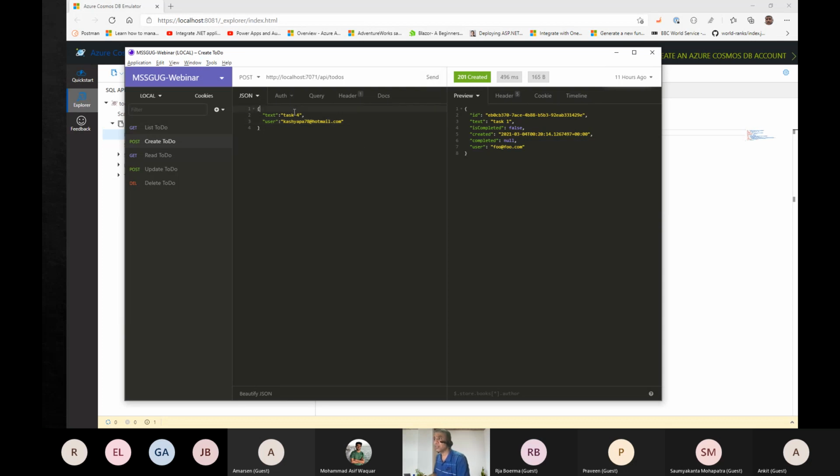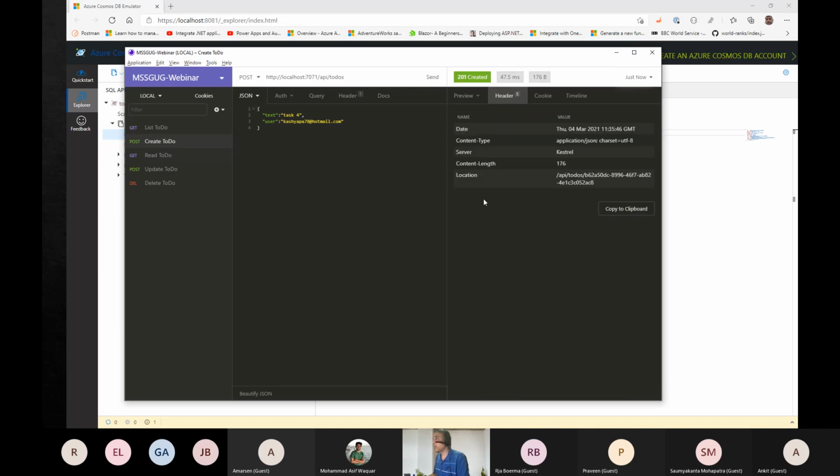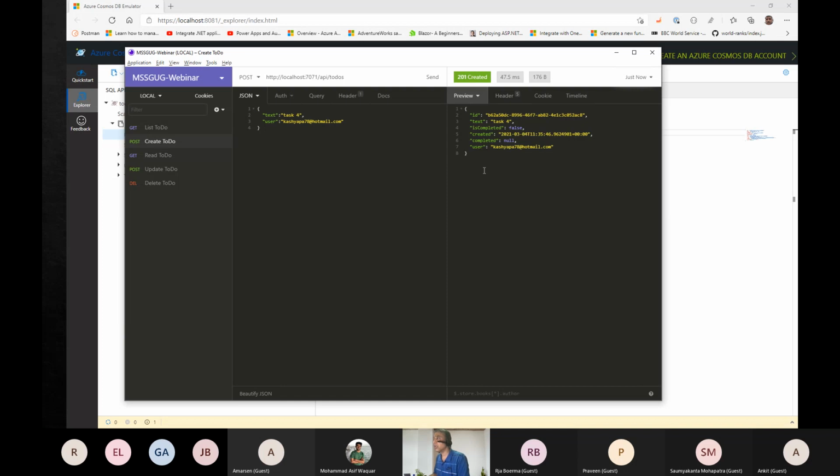But now, just for the sake of demo, I'm creating task 4. I'm going to say this. Notice I've already implemented the location header value also. It says API/todo/this. If you go here, you're going to get the new to-do to look at. So I'm going to copy this identifier, go to read to-do, then give it, and I get the read to-do.